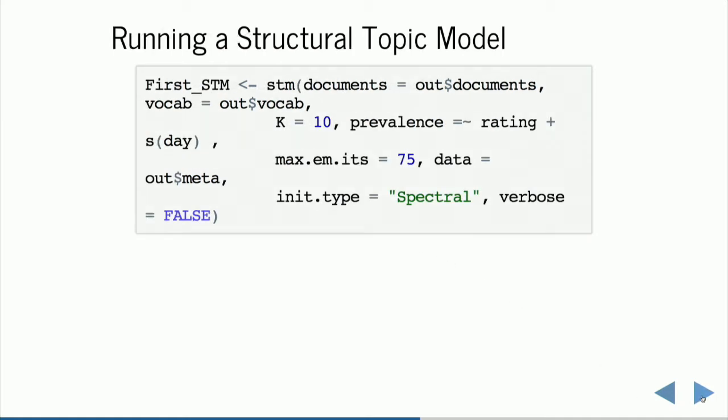And this is what the code actually looks like. We are running the STM function. We are specifying where the documents are that we want to run this on. We created this out object in a previous step. Here we're specifying where the vocabulary is, all the unique words. Here we're once again very naively assuming that there are 10 topics in this corpus.